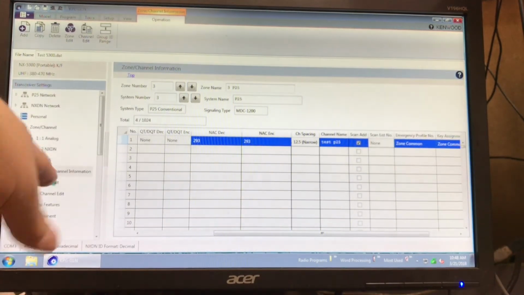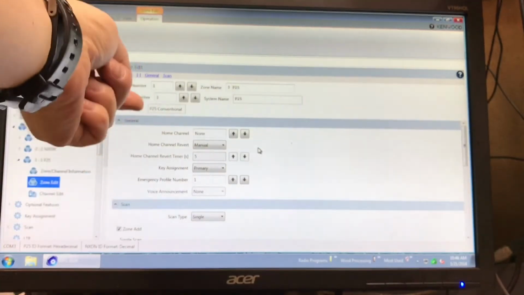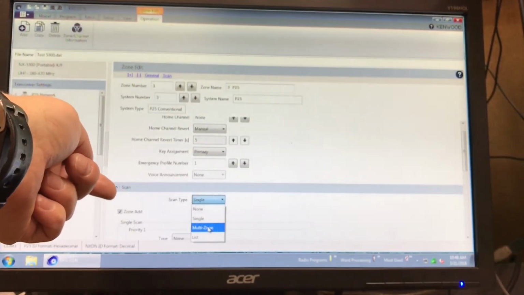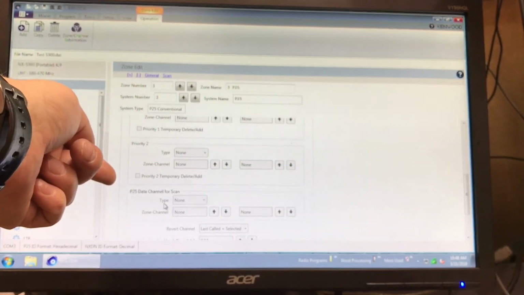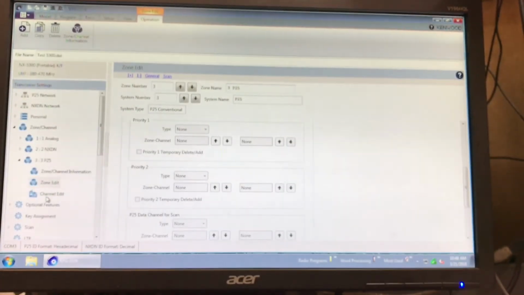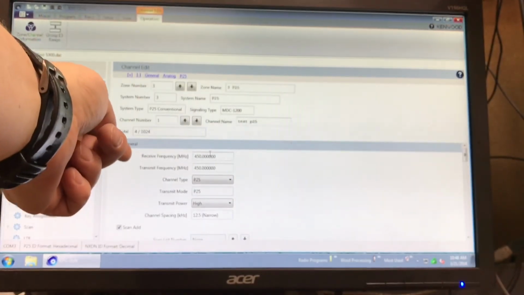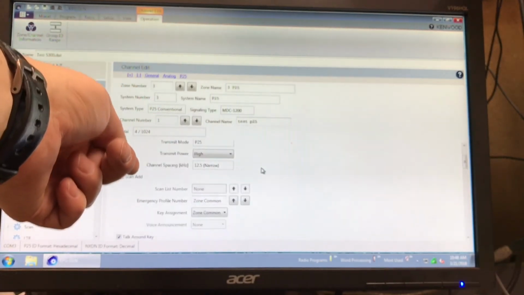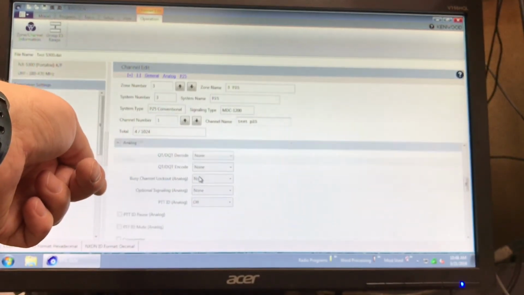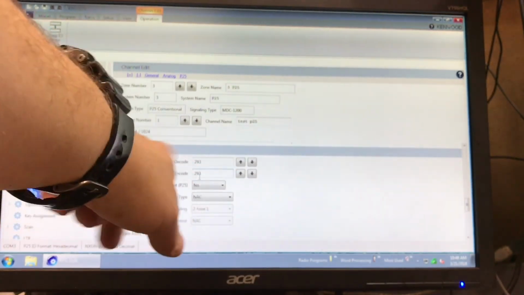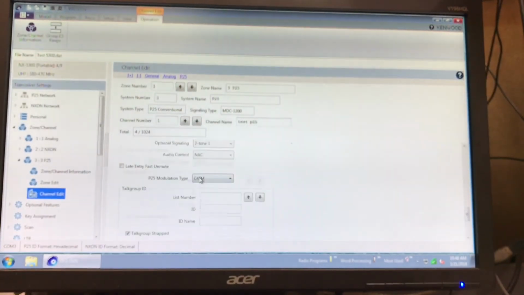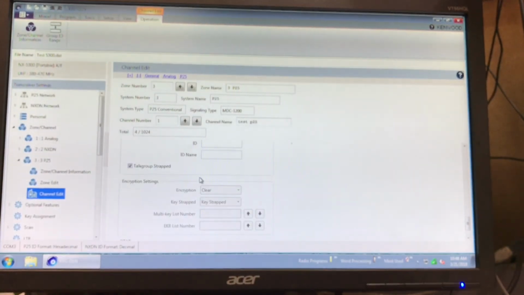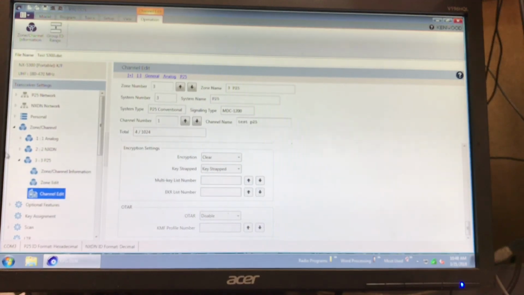Again, we're going to go to zone edit. Same basic stuff. Home channel. We're going to do the primary. I'm going to do a multi-zone. Channel edit, basically the same thing. You've got all the same stuff. In this case, it's a P25. Talk around, same old. And P25 specific information. Don't mess with this unless you know what you're doing. There we are. Okay, so those are our zones.